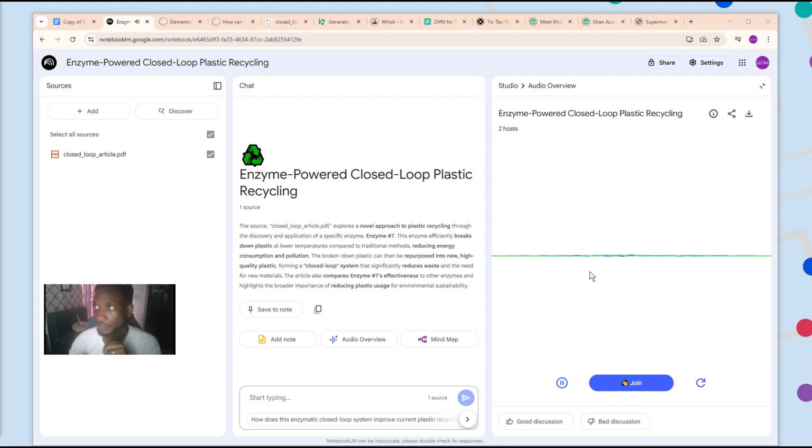Plastic? I mean, we all know it's everywhere. Super useful stuff, obviously, but well, the downside is huge, right? All this trash ending up where it shouldn't, harming wildlife, taking centuries to break down. So today we're going, oh wait, someone wants to join.